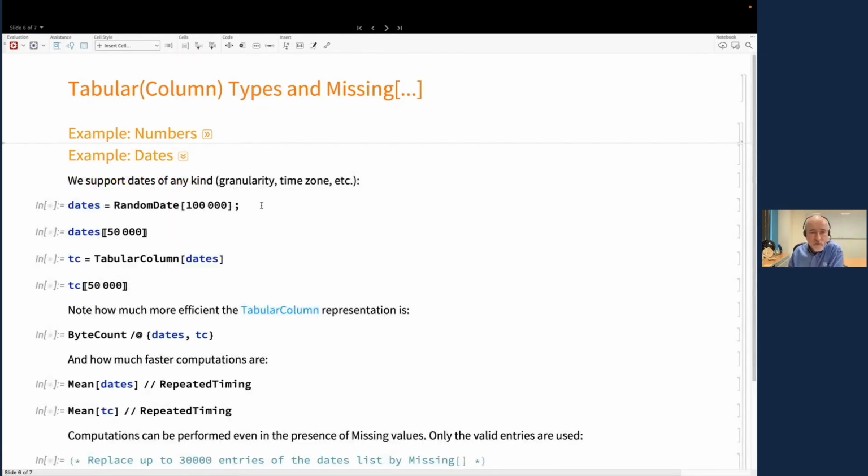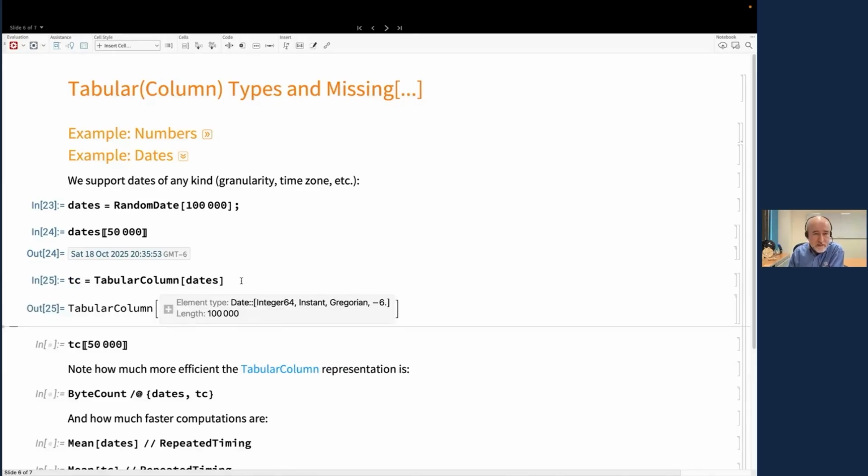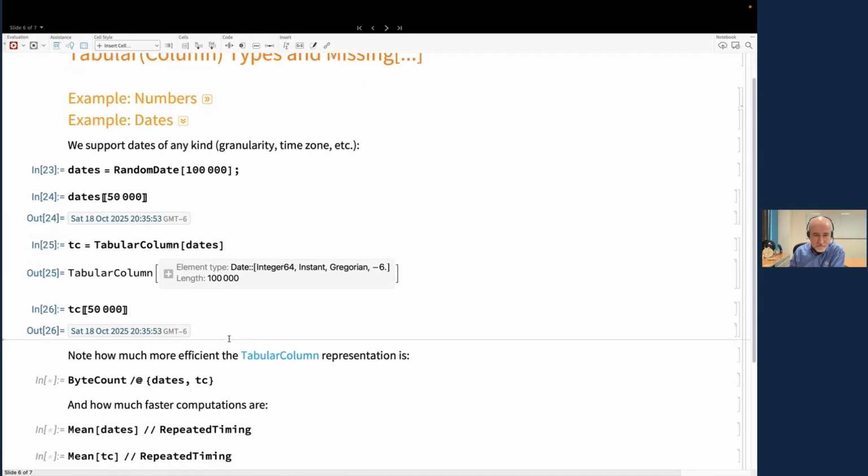Let's do also examples with dates. For example, let's take 100,000 random dates in this year. If we take the date 50,000, we get that one, which was randomly generated. We can insert all those dates into a tabular column. And of course, if we extract the date number 50,000, we get the same one, right? Again, same language of part in Wolfram language.